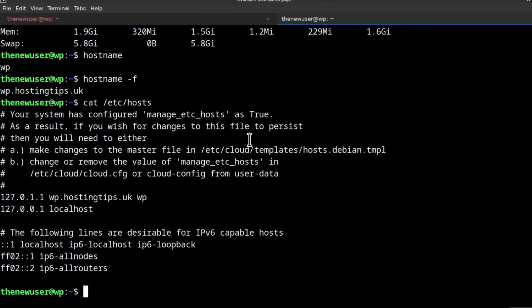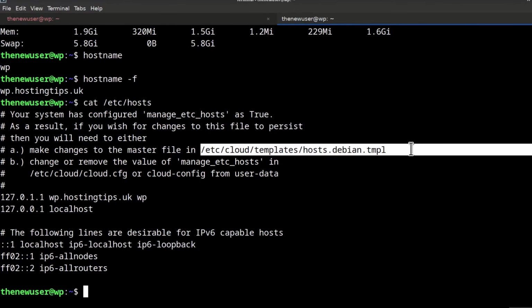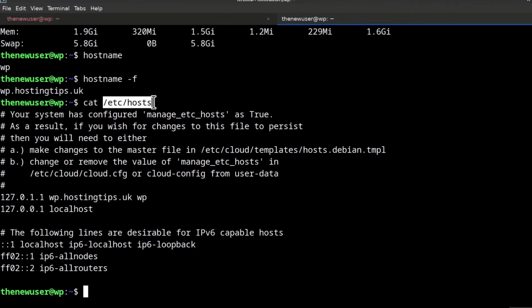This might be important if you're running something like Kubernetes or mail servers, where servers need to talk to each other through the hostname. So you can see here, it's added to that. If it is not here, you have to go into this file and edit the template, and it's going to show up here when you reboot. If you change it in /etc/hosts, the change will not persist.